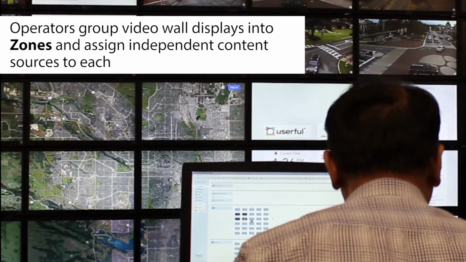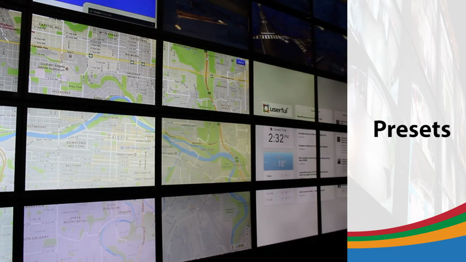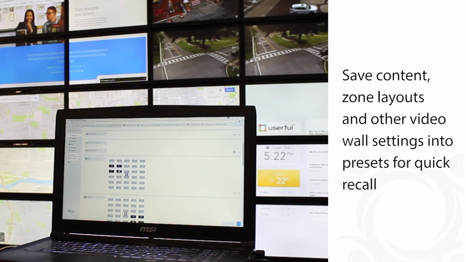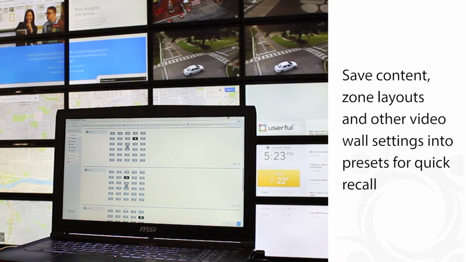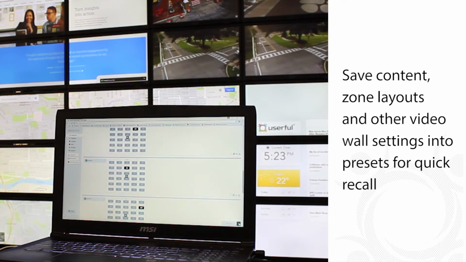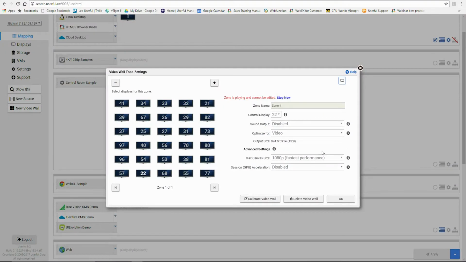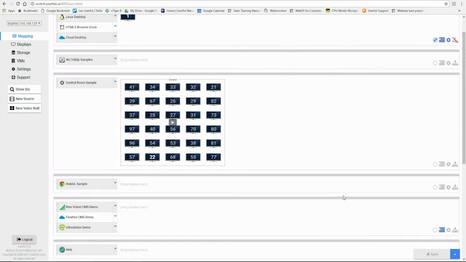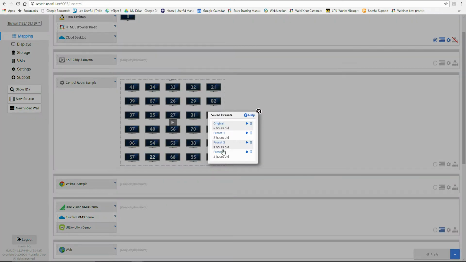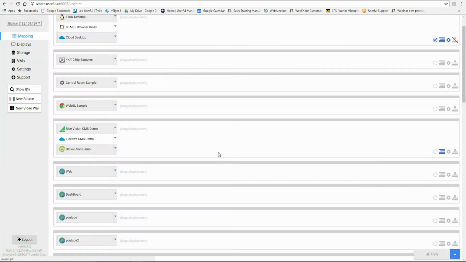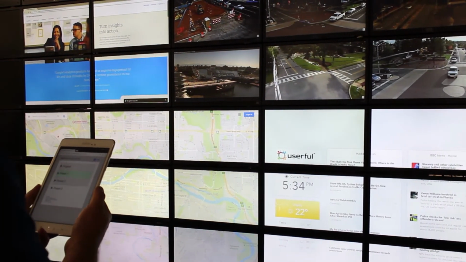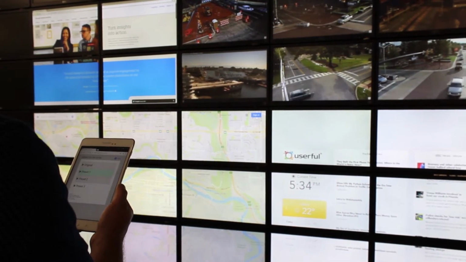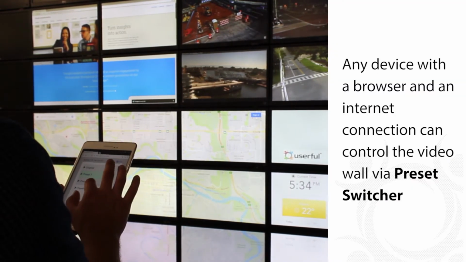Now let's talk about presets and how those help you work with zones. You can save multiple zone layouts across your video wall, each with a particular source preset for that zone. Save those layouts here in the Userful Control Center, and then later, when an operator wants to change the content and even the zone layout of the video wall, he or she can do it with the touch of a button. The functionality is delivered through Userful's preset switcher, which allows you to take those preset content and zone configurations and change them on the fly with the touch of a button.